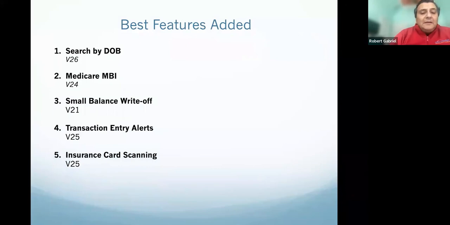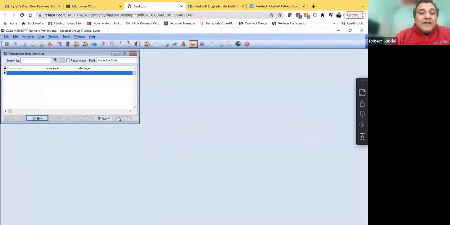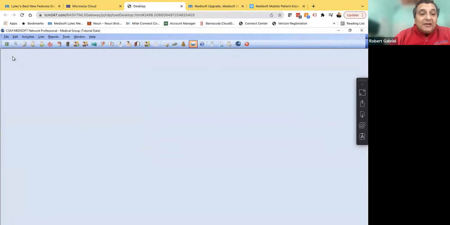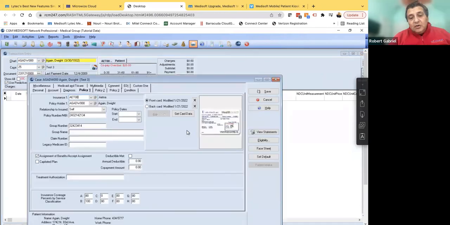The next item is insurance card scanning. Medisoft has been adding different ways of insurance card scanning. Number one is you can actually scan the insurance card directly from your Medisoft if your computer is connected to a scanner. I do get people asking me what kind of scanner I recommend, so I will show you which scanner I recommend once I'm done with this.